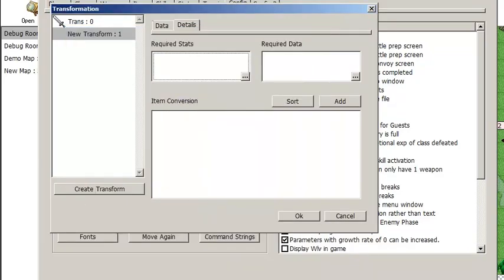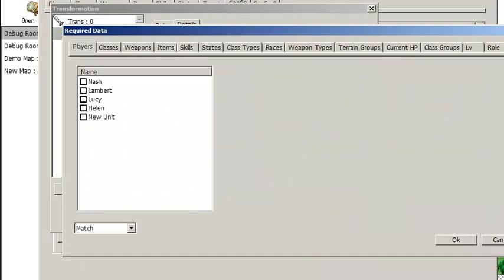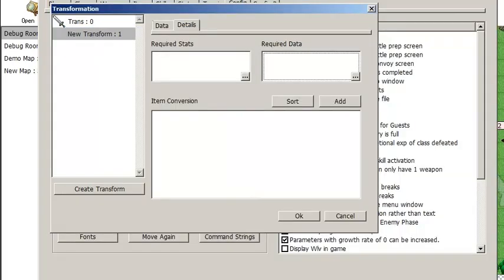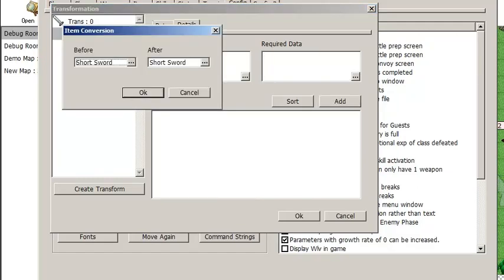Now, under details, you can make it so that there is a stat requirement to be able to transform. You can make it so that you can only transform under whatever conditions you set in these fields, like based on whatever property of the units you want it to be. And we have item conversion, which is a nice little function you can take advantage of if it suits your fancy. It basically means that whenever the unit transforms, if there's an item in their inventory, then it will transform.